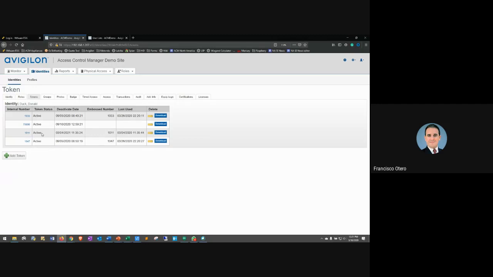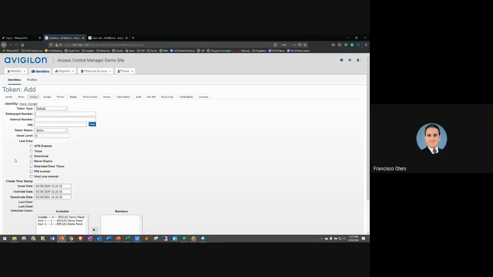So right here, Donald is a mess. He's got a whole bunch of credentials, right? So you can limit that or not. So you can say operators, card holders can only have one active badge, or I can let them have as many badges as they need. So this is the credentials. I can go and add a new token. So we call that tokens. Go ahead and click on that.